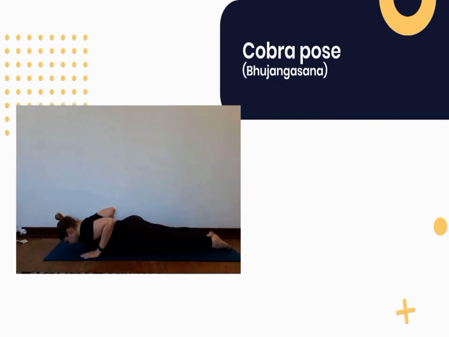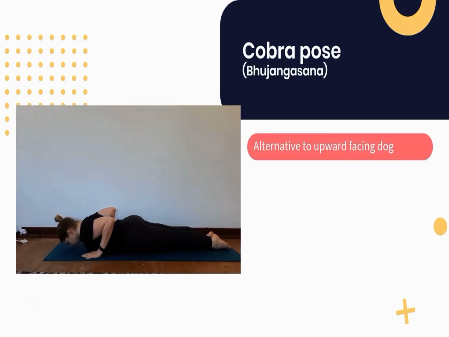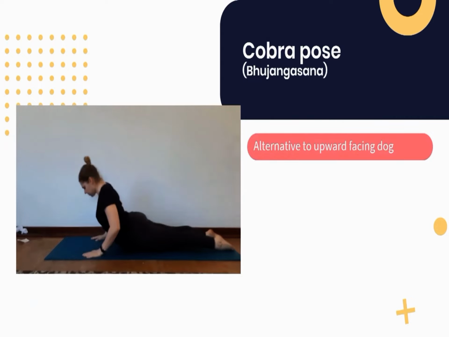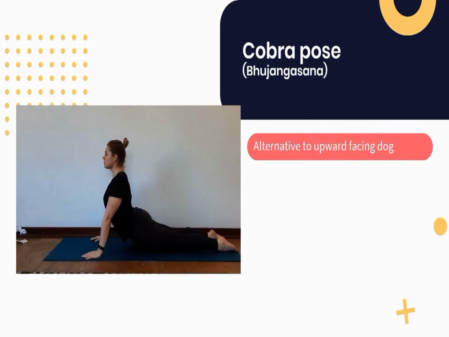Cobra pose, Bhujangasana. This pose is a wonderful alternative to upward facing dog if you have limited shoulder mobility, lower back pain, or would simply prefer a variation which places less emphasis on upper body strength. Lie on your stomach on the floor. Place your palms on either side of your chest with your fingertips in line with your shoulders.